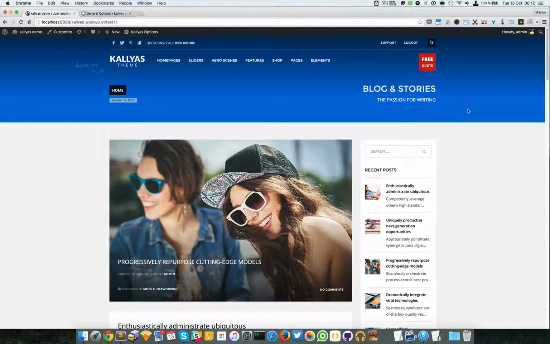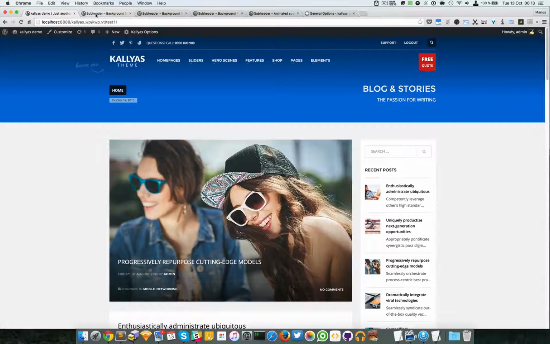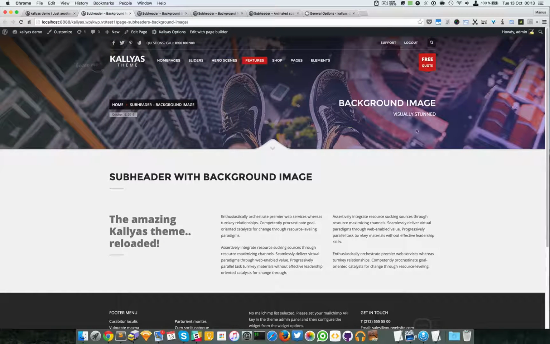In this video I'm going to talk about the custom subheader element. Now, in case you don't know how it looks, just go to Features, Custom Subheaders, and you can see a lot of pages right here. I'm just going to open this one because these four right here are actually just images with a custom holiday image.